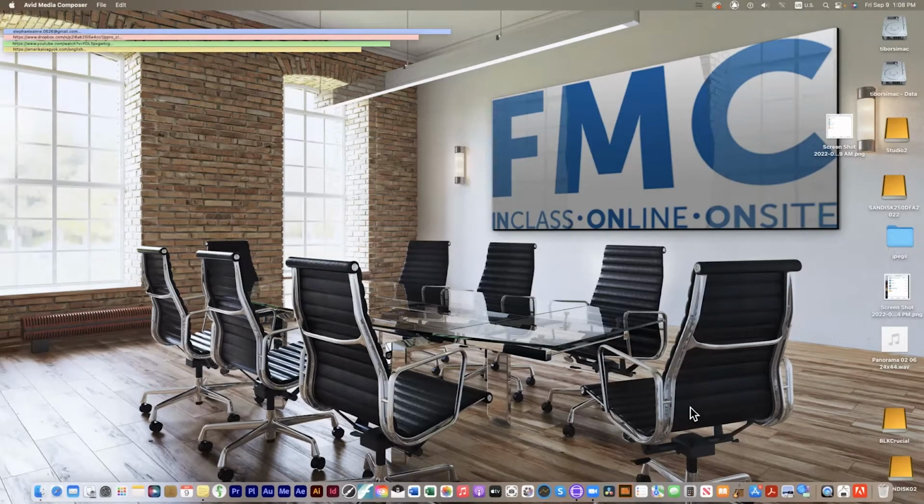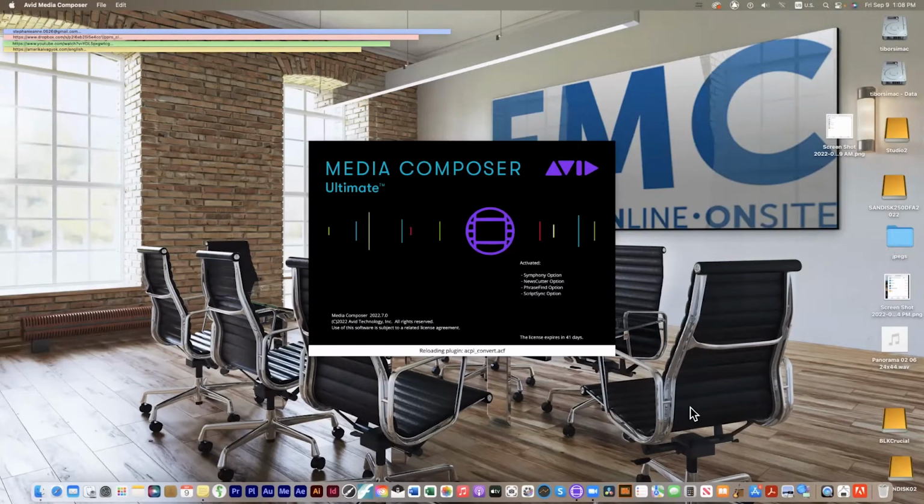It will identify its version and flavor. The version is, in this case, 2022.7, and the flavor is Ultimate. The Ultimate includes a whole bunch of activated options: Symphony, News Cutter, Phrase Finder, Script Sync.